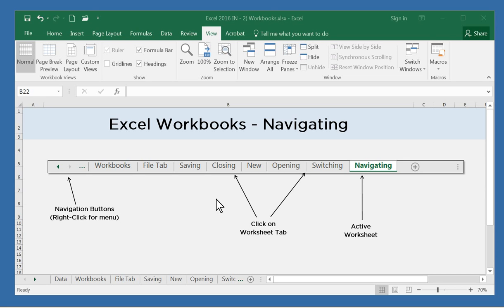Navigating within a workbook is pretty easy. Near the bottom of the workbook, you'll see the names of all the worksheets that are in the workbook. Again, earlier in this course, I likened this workbook to a three-ring binder, and each of these worksheets is a sheet of paper in a three-ring binder.